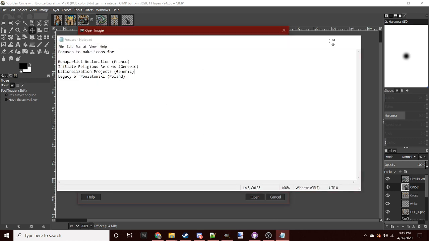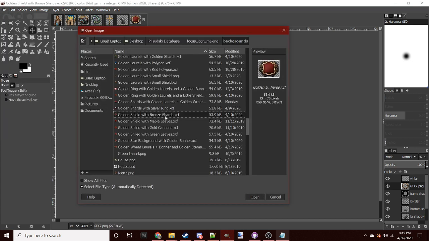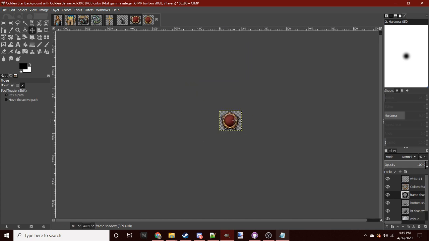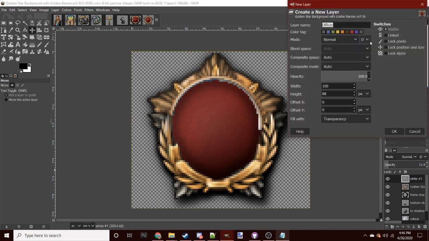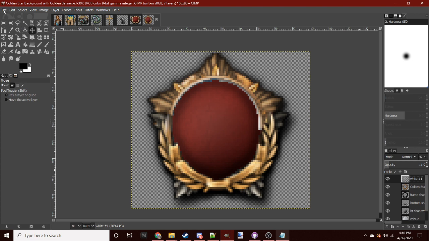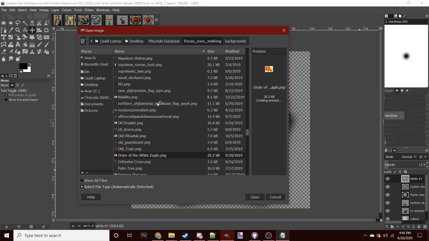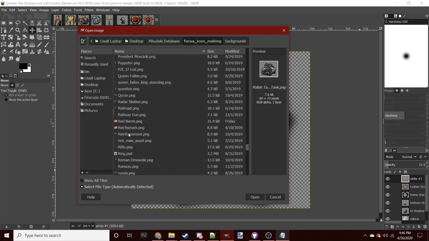Okay, so now we have to do nationalization projects. We'll use this one. Actually, no, we'll use this one. This is my own custom frame. I have it in my GFX database, which I'll be obviously linking in the description. So nationalization. This is a generic one, so let's do this.